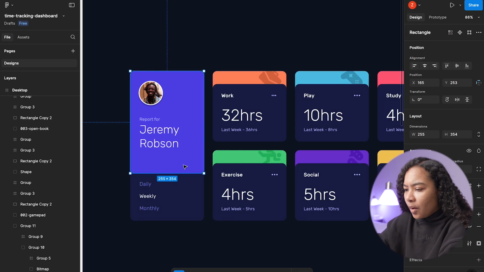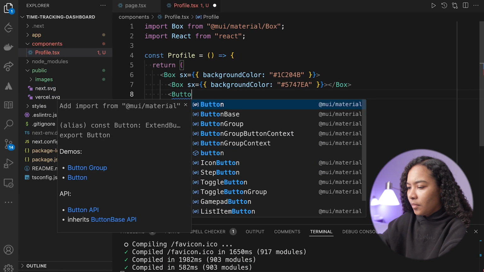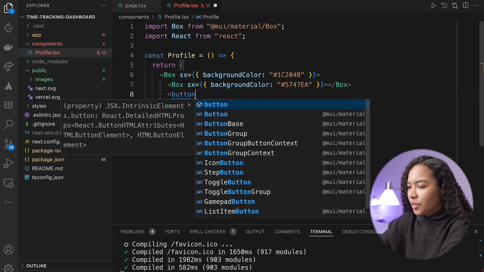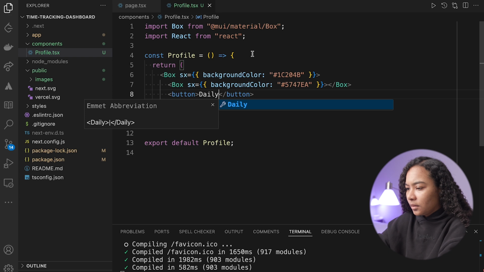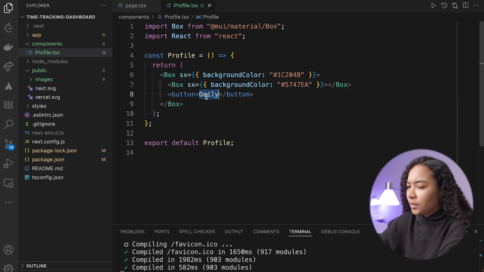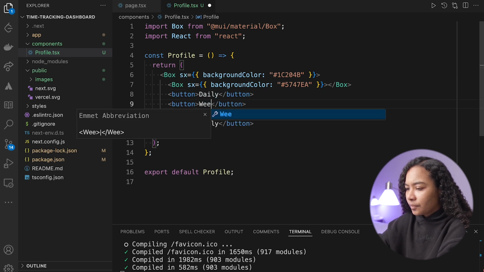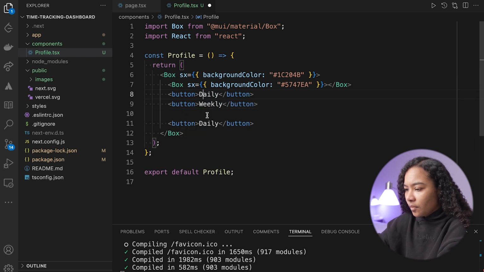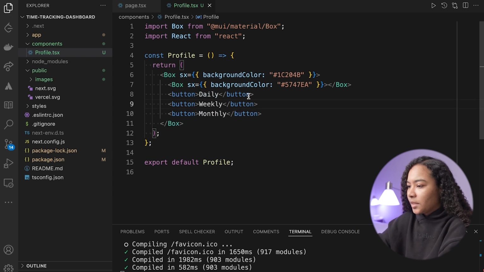Cool. So in the outer box, we're going to have these 3, I think they're going to be buttons: daily, weekly, and monthly. So I'm just going to create a couple of buttons. I think I'm going to do just regular styles here. Yeah, we'll do buttons: daily, weekly, and monthly. And we'll style these up in a second.